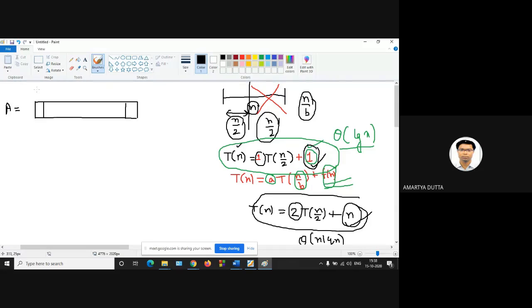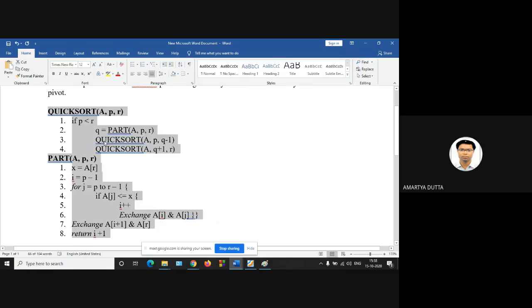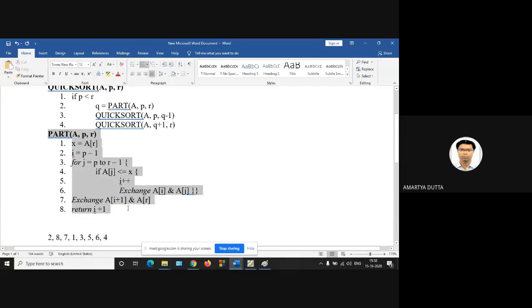This is your array, and this is the first index, and this is the last index. Obviously P is less than Q, P is less than R. If P is less than R, then Q is equal to partition. The output of this partition function is stored in Q. And then recursively solve A[P..Q-1] and finally A[Q+1..R].